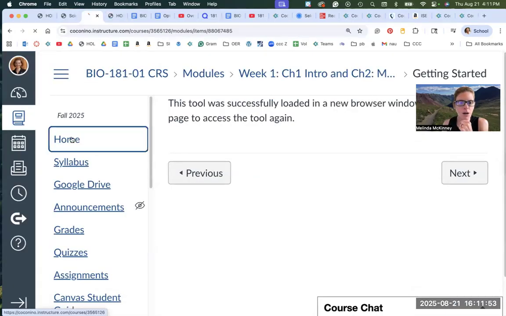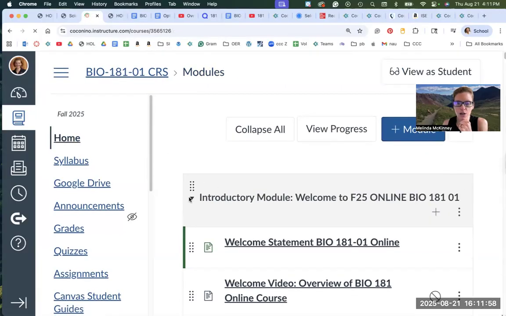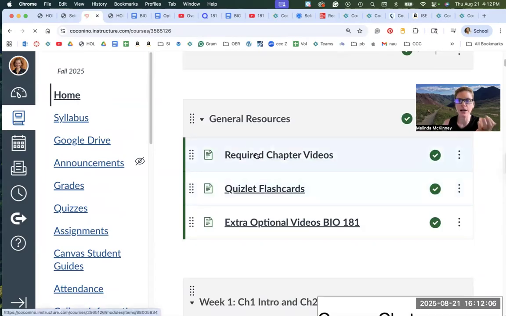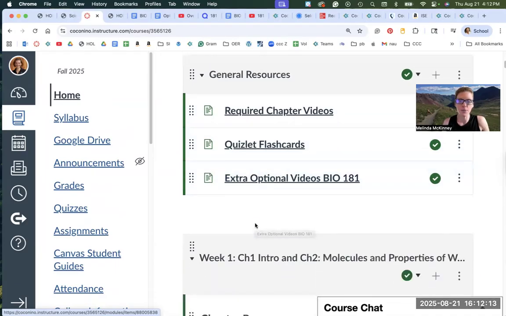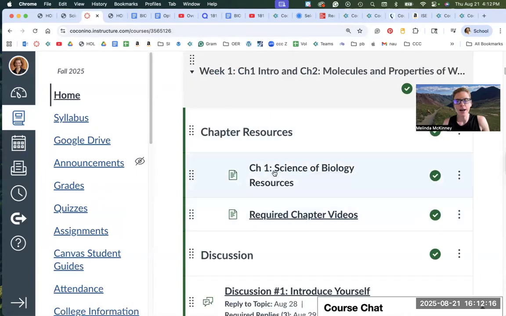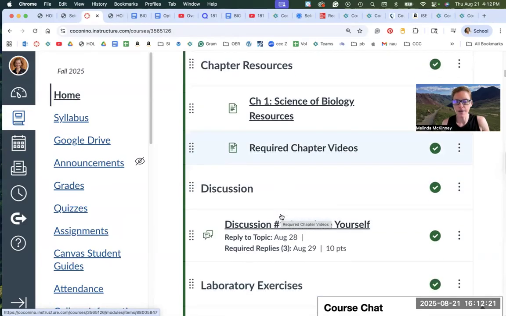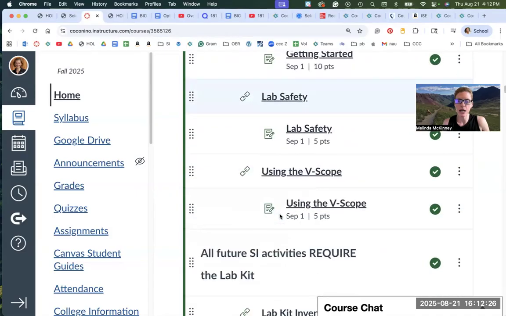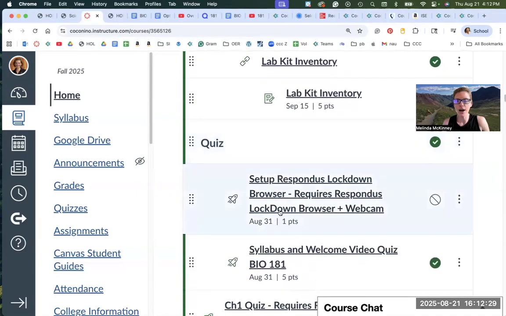Go back home. So we talked about, I think, everything for the course. It's structured in modules. You have general resources with the required videos. You've got your Quizlet flashcards that you can choose to do or not do or make your own physical flashcards. You've got extra optional videos. You have your study guide. You have your discussions, laboratory exercise every week. And then every week you have a quiz.